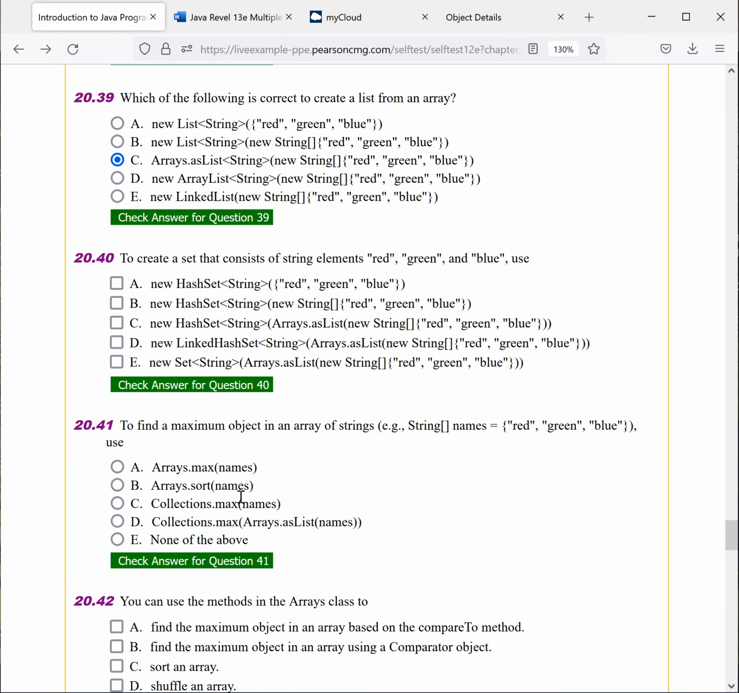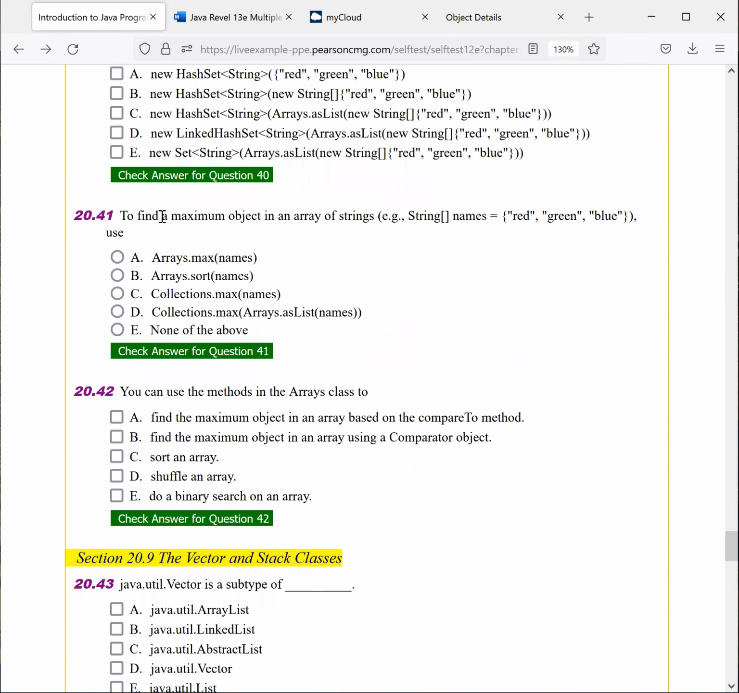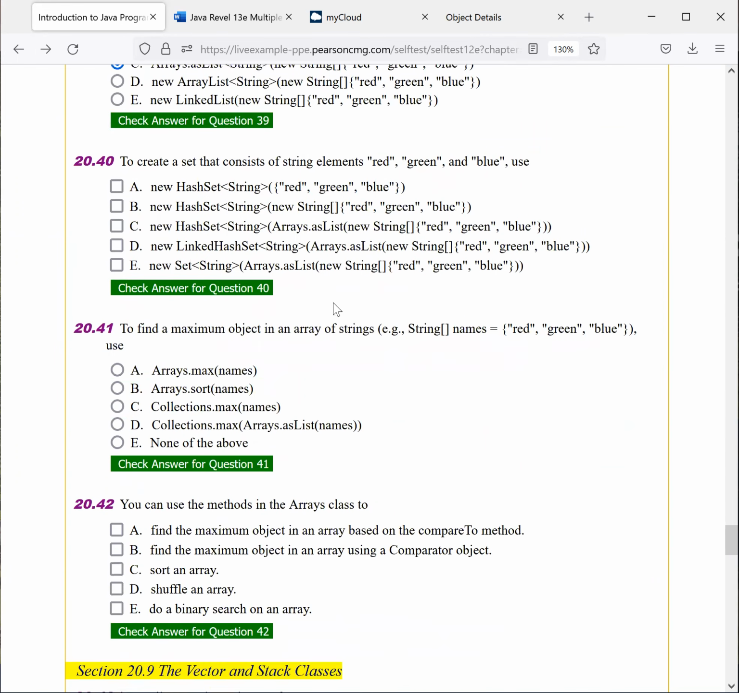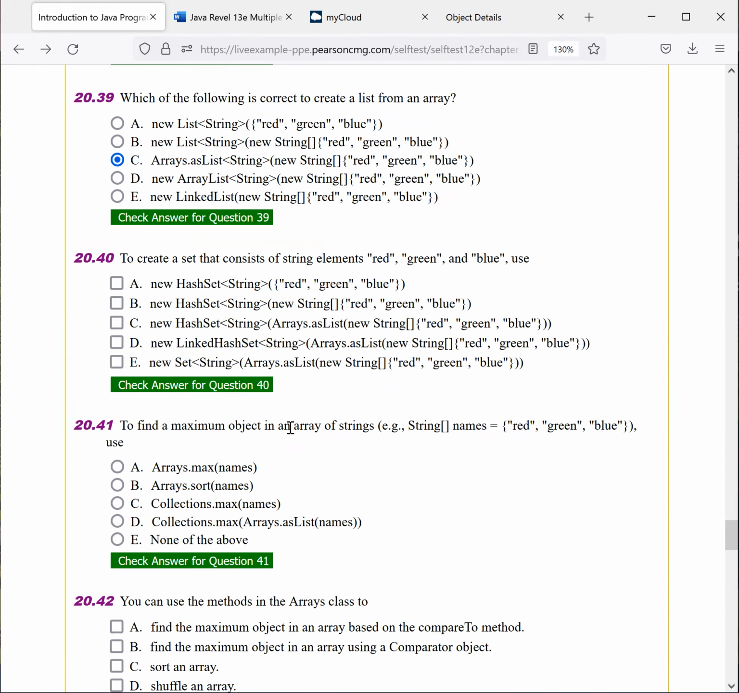All right, next question. To find a maximal object in an array of strings. So here is an array of strings. You can use, no, there is no such method max. You have to use Collections.max and get a list from the array.